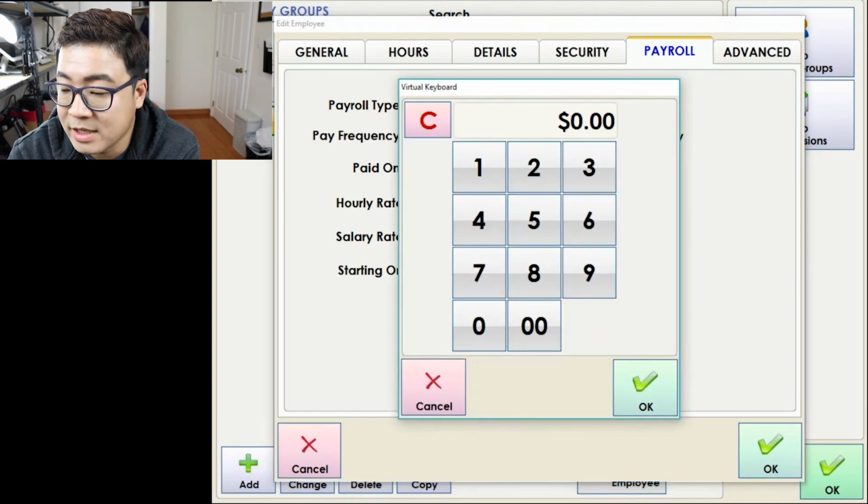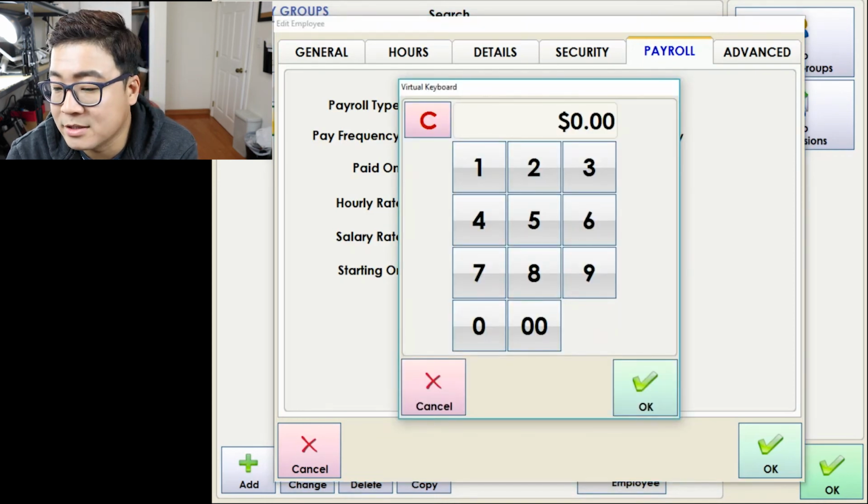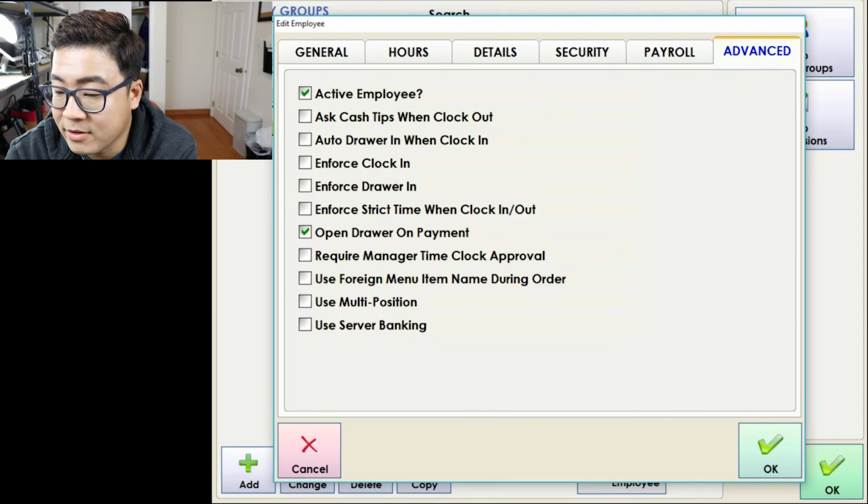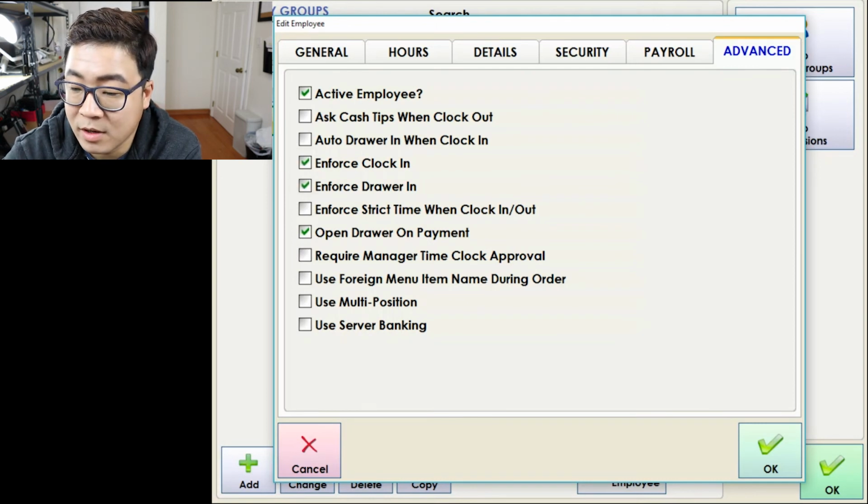Paid usually on Wednesdays. What's your hourly rate? Is it $10 an hour or is it $12 an hour? If it's $12 an hour, and when I started, do I get paid breaks? Only the first hour. Do I get compensated for overtime?